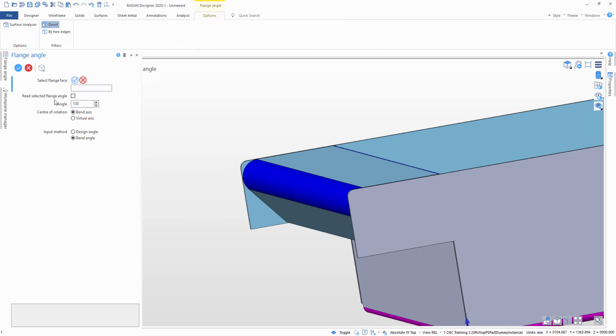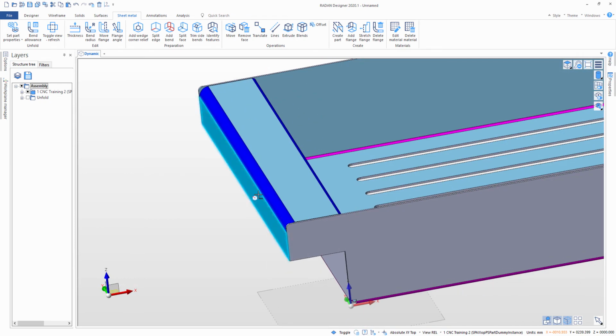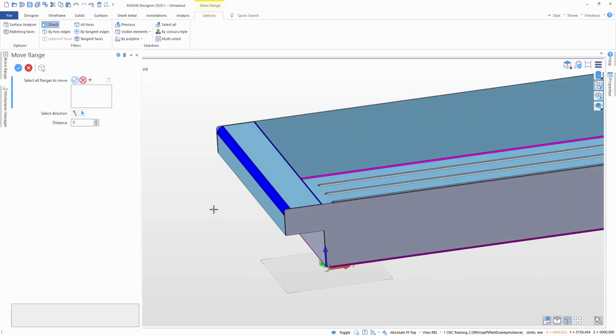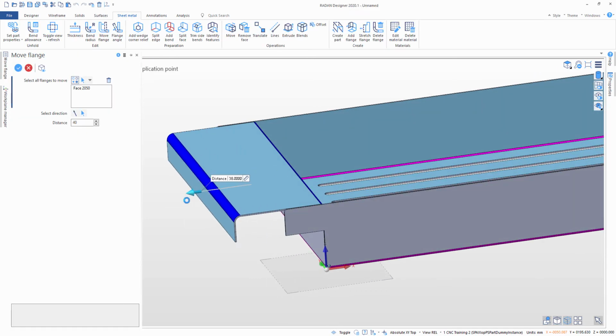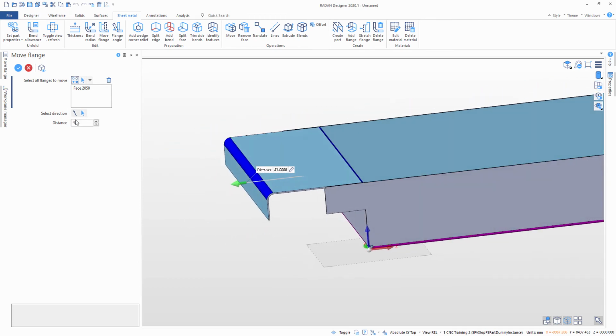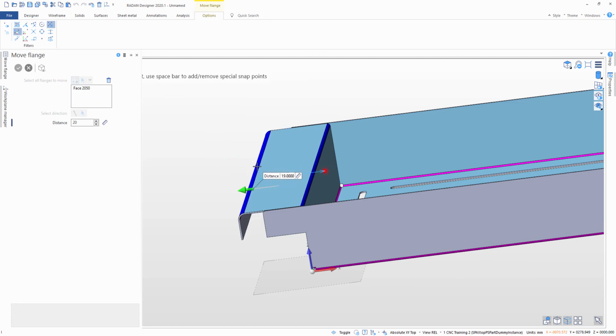Okay, so I will set angle of this flange to 90 degrees again. Now I will move to the move flange command. If I hit move flange, I can pick on a flange and drag and drop it, just pull it left and right. Obviously I can type by how much I want to move it, but I can also use a ruler dimension and drop the measurement from here.